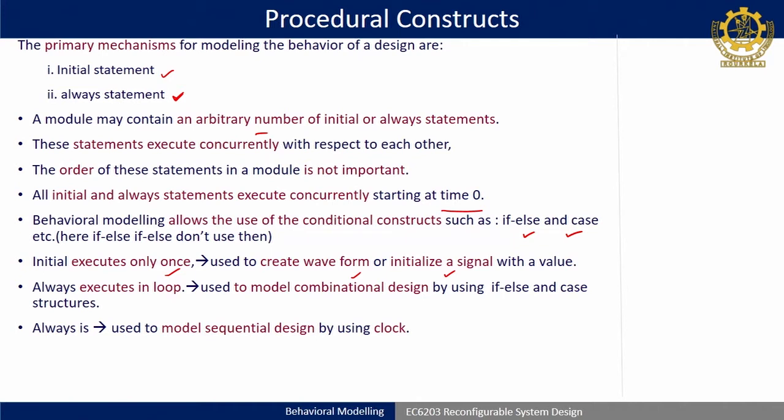Similarly, with always you can also create a waveform which will be in a loop, that means it will create a continuous waveform. But apart from that, always has a lot more significance, as it is used to model designs. We can use always to model combinational designs and also sequential designs.